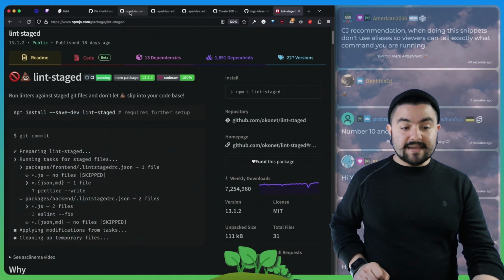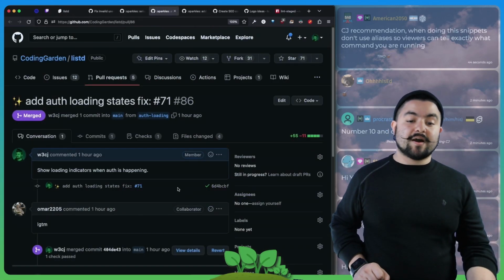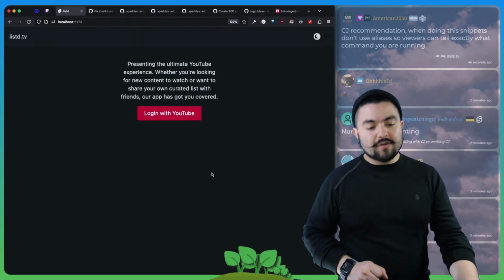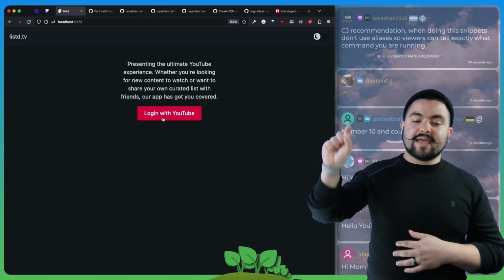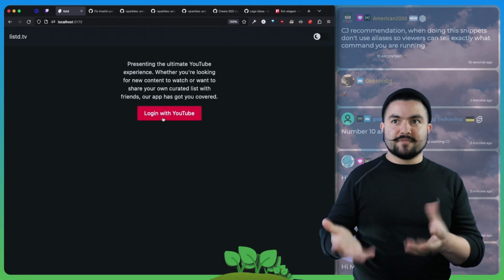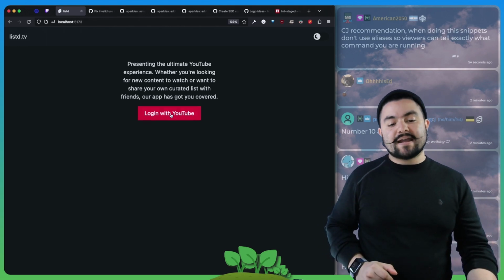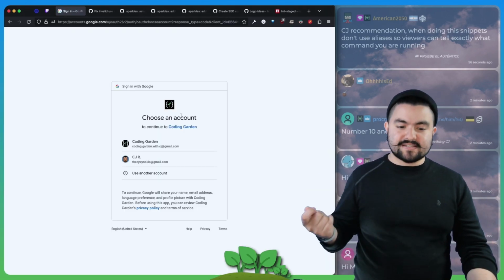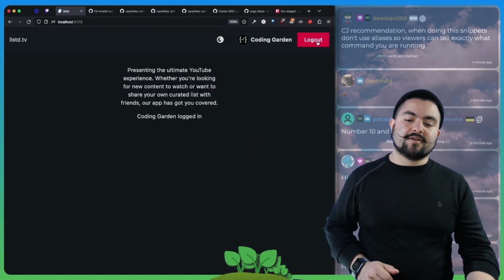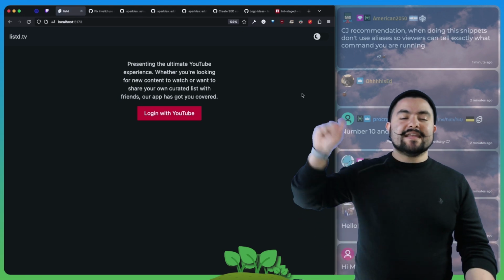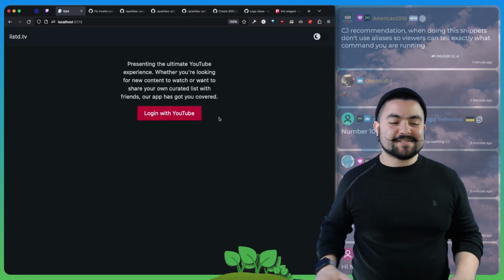And then the next thing we did was set up auth loading states. So before, whenever you clicked log in, there was like a split second before you got redirected. And also when you click log out, there was a split second before you were actually logged out. Now we added these little loading spinners like that, and we disabled the button so that the user knows something is happening. Same thing on logout. So when you click this button, now it shows a spinner so the user knows that something is actually happening.